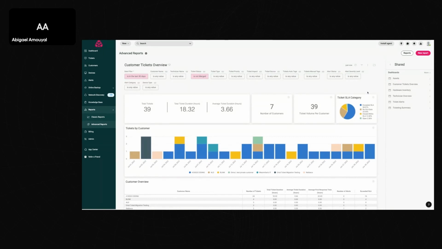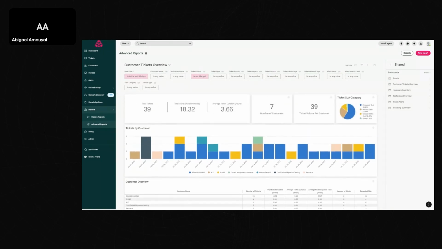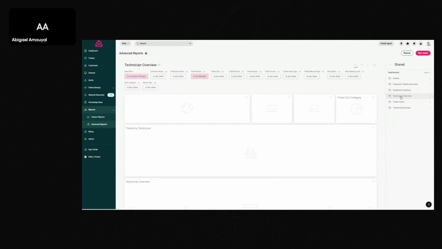So this gives you additional KPIs, but it works exactly like the classic report where you can apply filters, and then you can just go ahead and export that and schedule it. And do a technician overview, so it gives you a little bit more metrics.